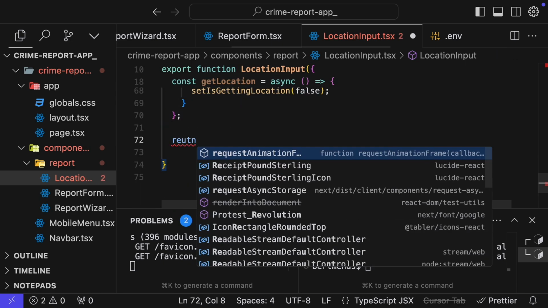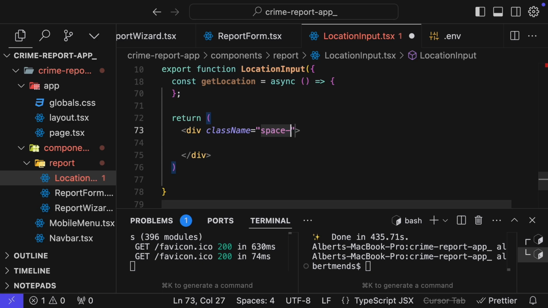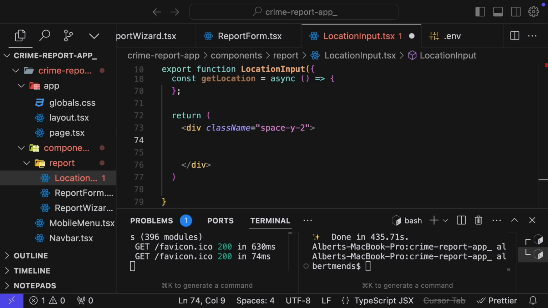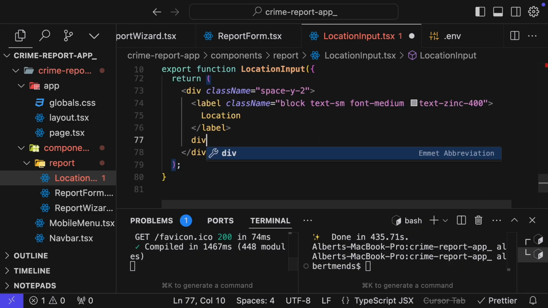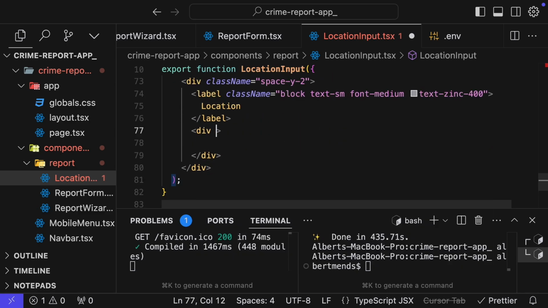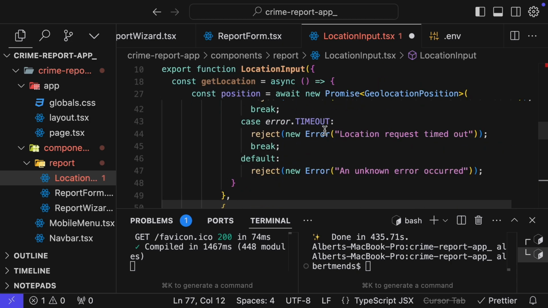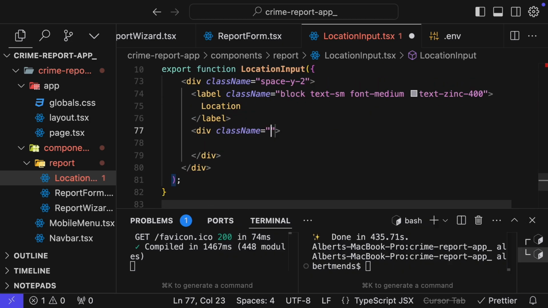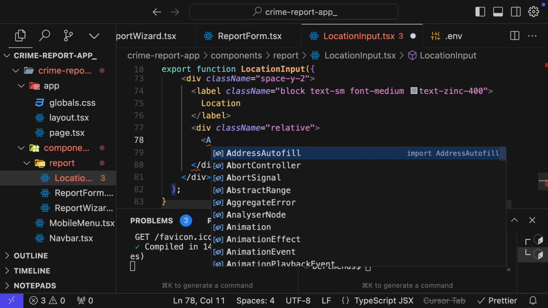So we return. We have a div with class name space-y-2, and we have a label for this location. So the label is location, and we have a div that is going to have the address autofill we are getting from this package here, Mapbox Search.js React. So we have class name relative, and we have the address autofill.